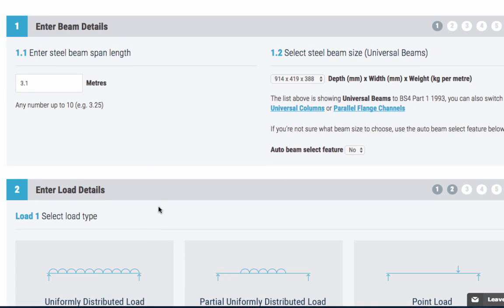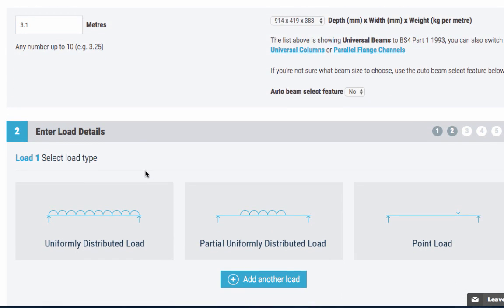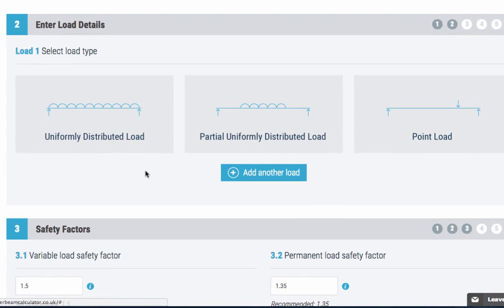For the next section, you need to know what type of load your beam will be supporting. A uniformly distributed load is where the load is evenly distributed across the full length of the beam. A roof or floor would fall into this category. A partial uniformly distributed load is where the load is evenly distributed across part of the beam. And a point load is where there are localized loads at certain points along the beam, such as when a steel beam is required to support another steel beam.